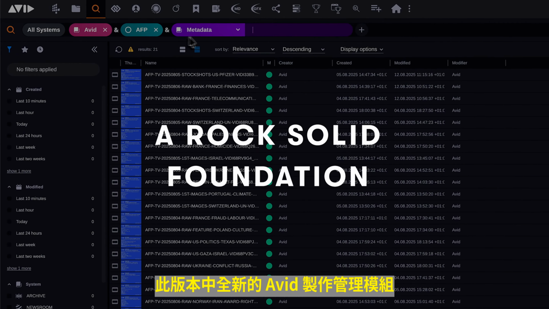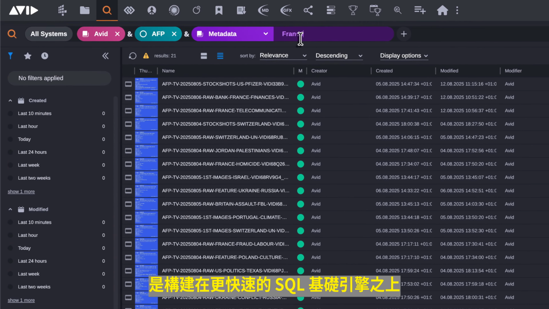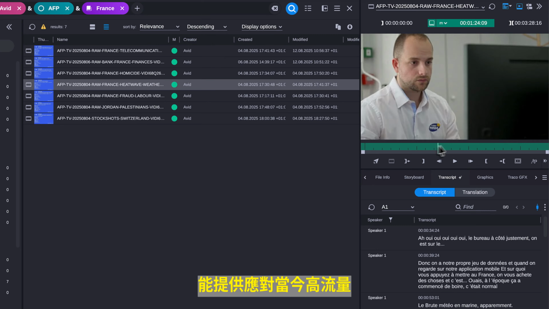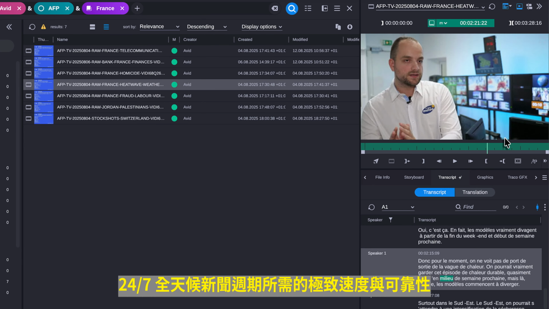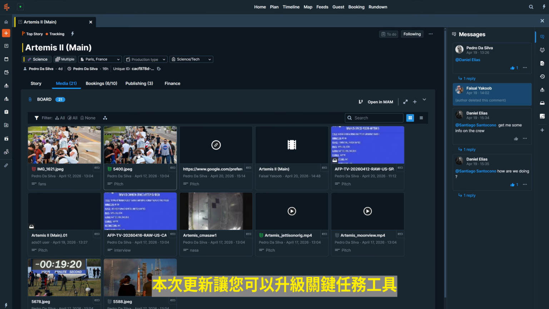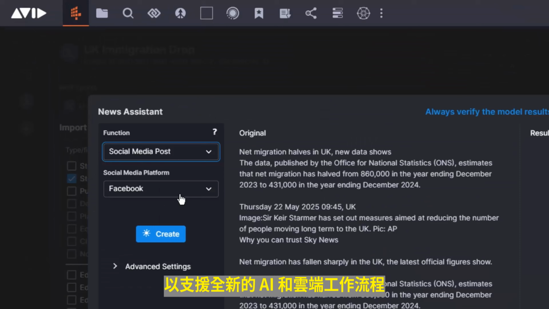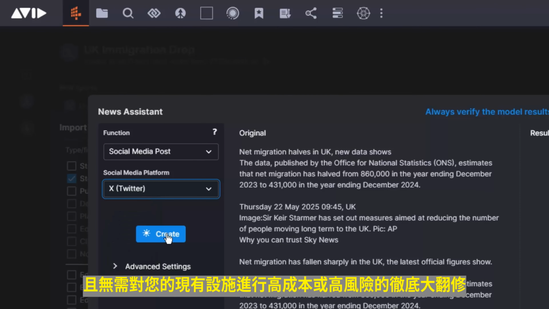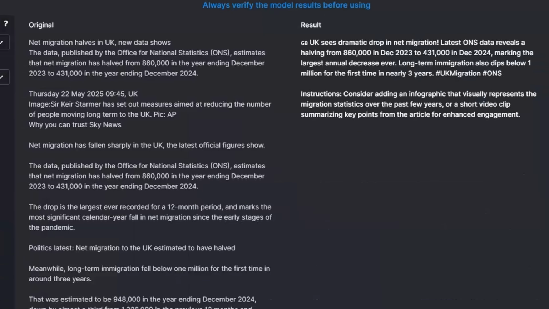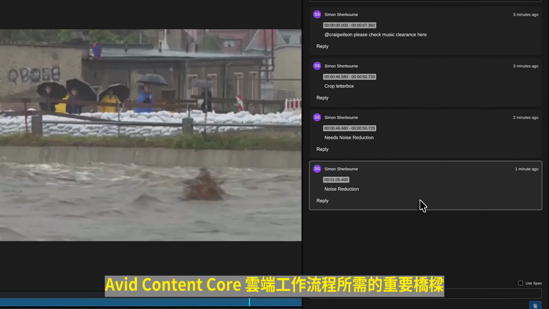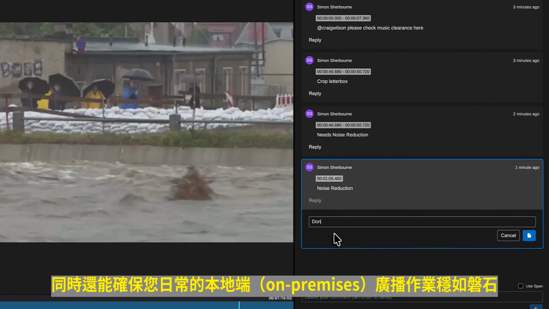The new Avid Production Management module in this release is built on a faster SQL Engage-based engine, delivering the speed and reliability required to handle today's high-volume 24/7 news cycles. This update lets you upgrade your mission-critical tools to support new AI and cloud workflows without a costly or risky overhaul of your facility. It's also the essential bridge needed to adopt Avid Content Core cloud workflows while keeping your daily on-premises broadcast rock solid.